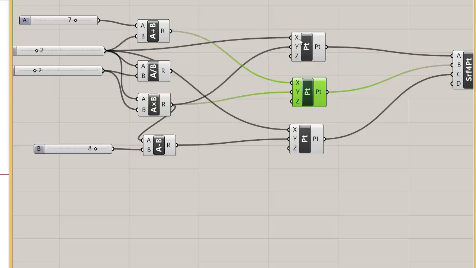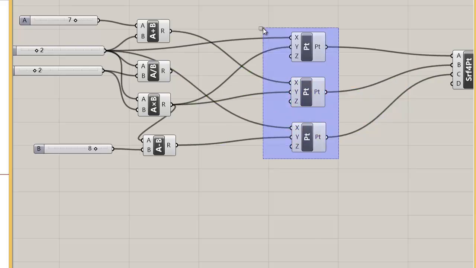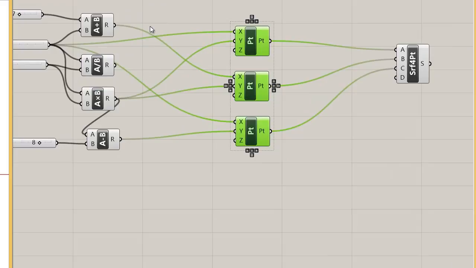Really important that you understand how to create some relative relationships between various components. Those relative relationships will help you build more sophisticated scripts in the future.